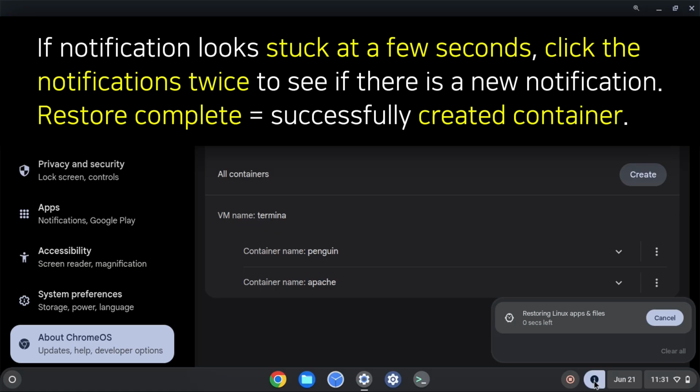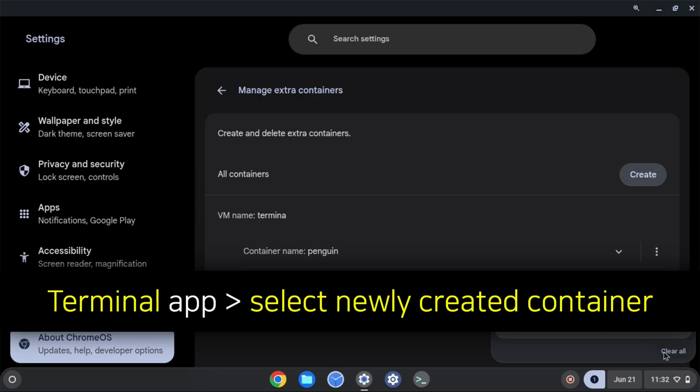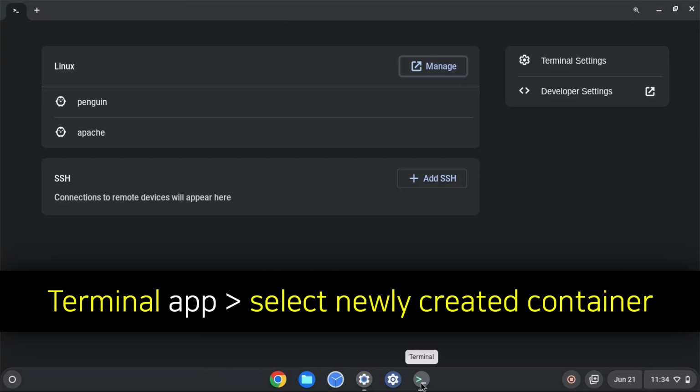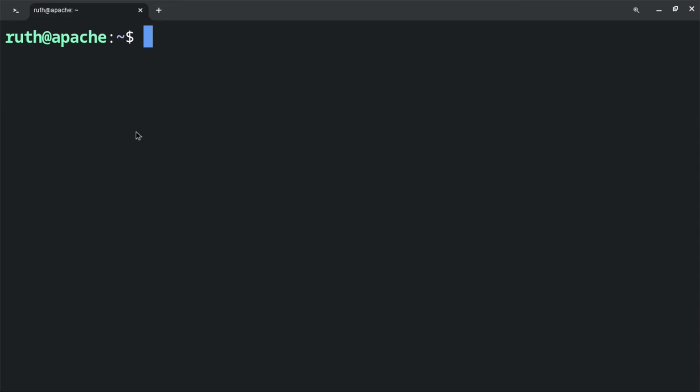If it appears that the notification is stuck at a few seconds, then we can click the notification near the bottom right shelf of our Chromebook twice to see if there is a new notification. If there is a Restore Complete notification, then that means we have successfully created another container. To start up the container we just created, we can open the Terminal app. Then from the Terminal app, we can select the container we just created, which for my example is Apache. And then we can wait for the container to start up. Now we are running a new container on our Chromebook.